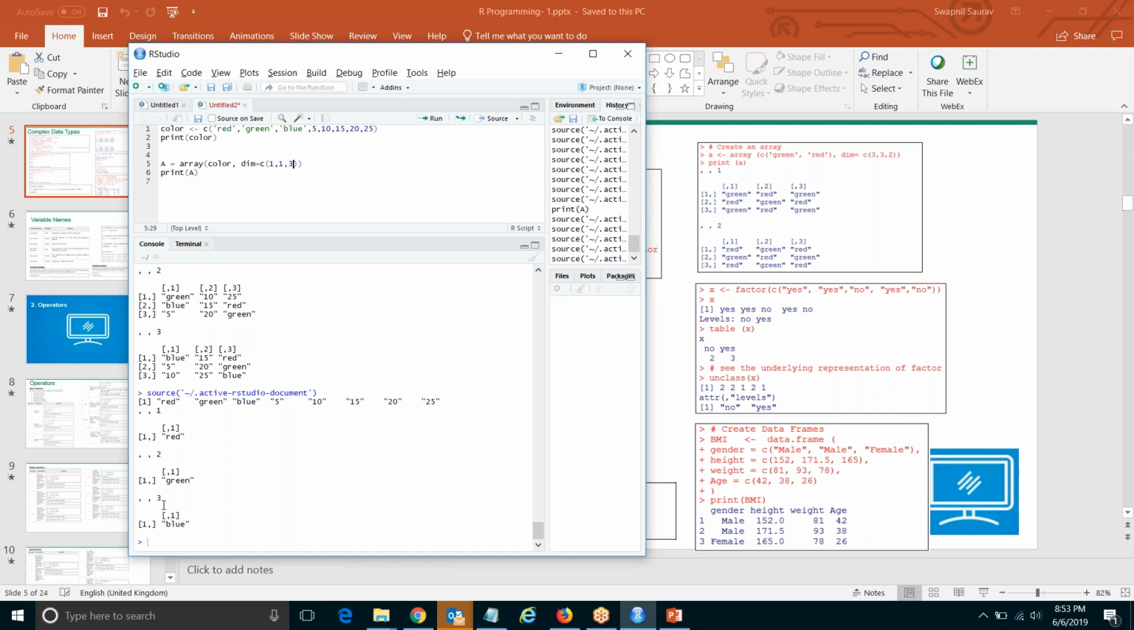Another important topic, which we will be using a lot in machine learning, are the next two topics: data frames and what you call factors. So these two things we'll do, and we will end the day.